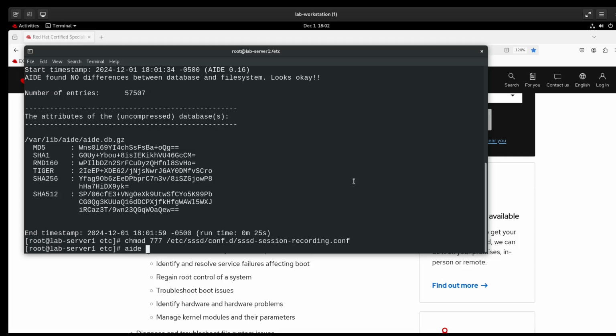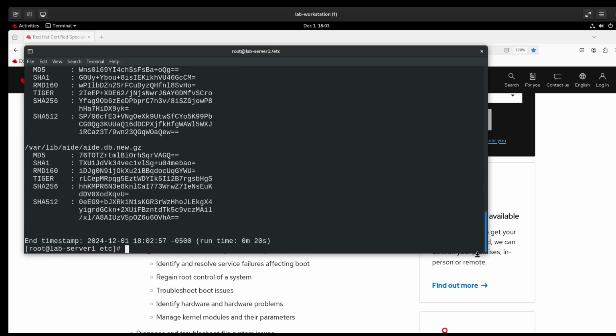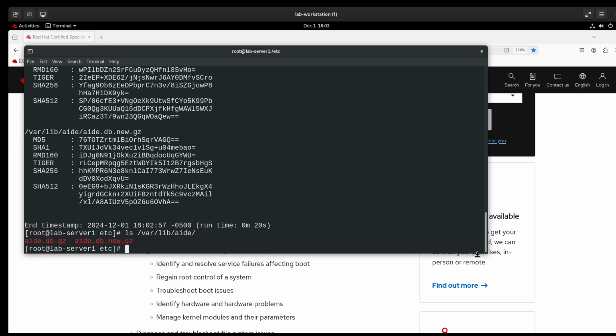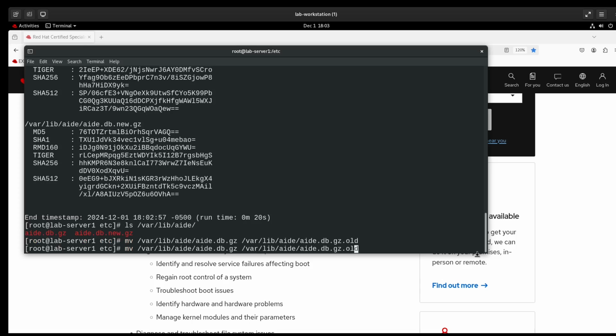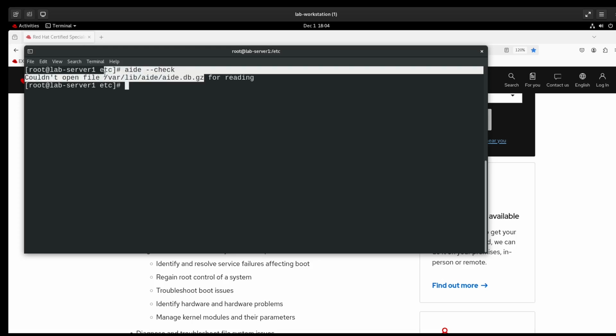So what we can do is aide update, and what this should do is make a new .new.gz database file. Maybe it didn't actually make it because I had a change. I would think that it did. Yeah, it made the new one. Okay, so what we're going to do is rename the old one, or the current one in production, to old, just in case you need to go back. Probably wouldn't, but just in case. And we are going to change db.new to just db, and we'll do a check, and this should not open file. I was not expecting that.